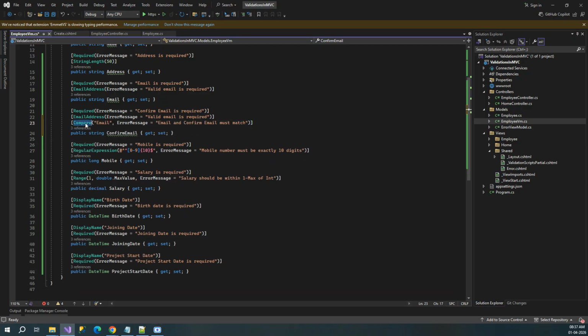What we are doing is compare. The first argument is the property with which we are supposed to compare. So this property will be compared with the value of that property, and if they are not matching, it will display the message accordingly. Let me save it and run it again.